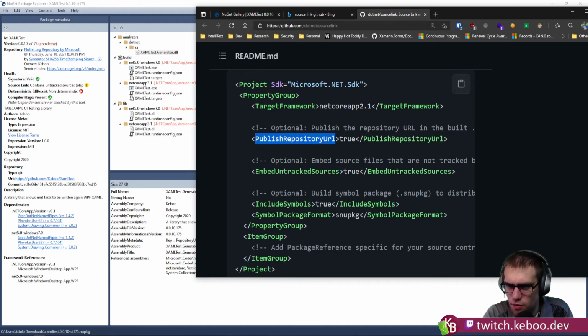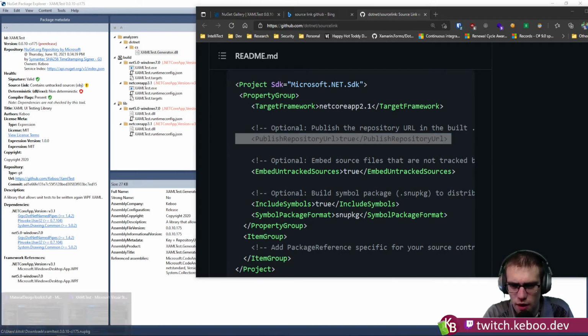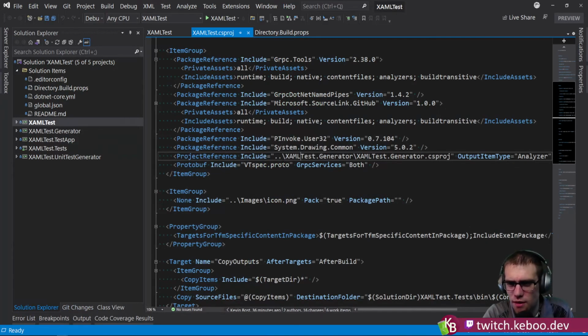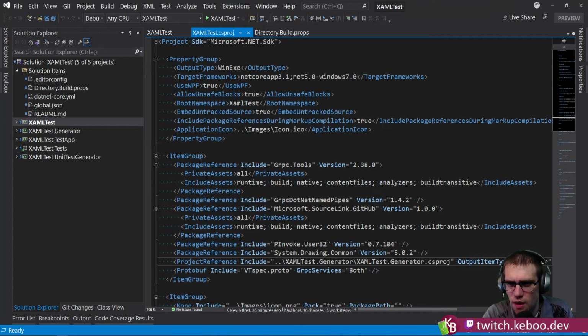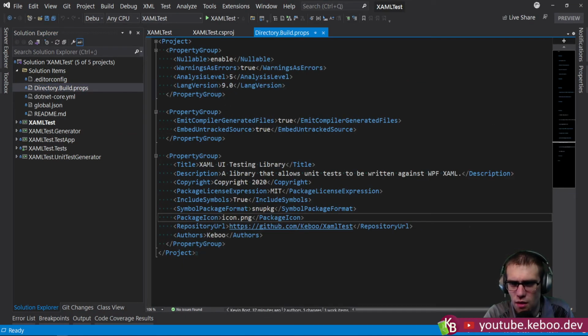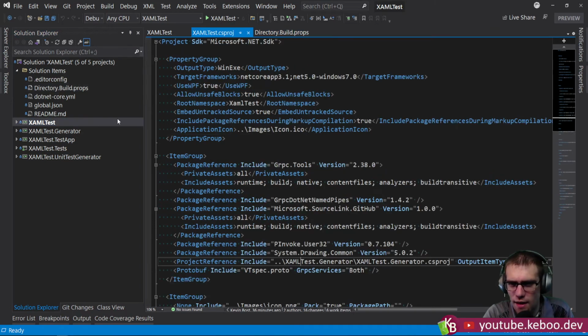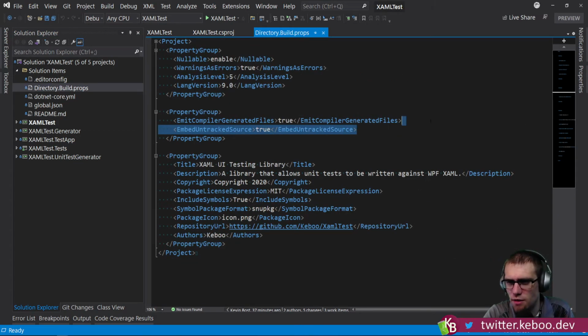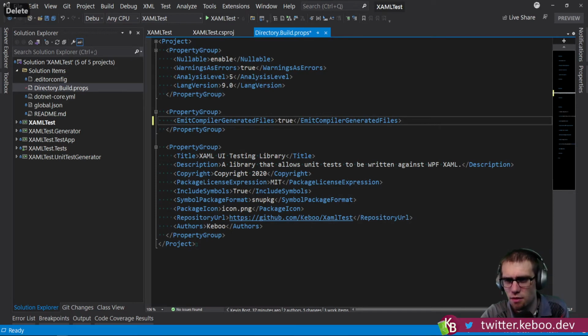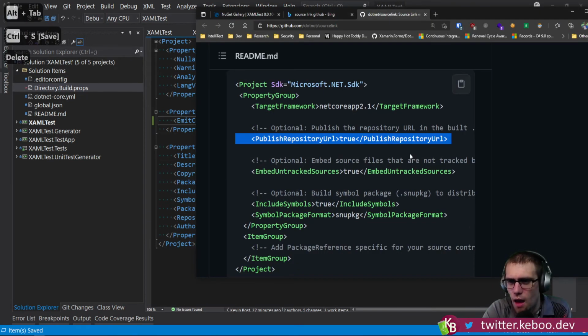Publish the repository URL. Okay, so XAML Test. Let's start with... I don't think... so we already had enable untracked sources set to true down here. So this is actually meaningless up here that we did. So that's exciting.